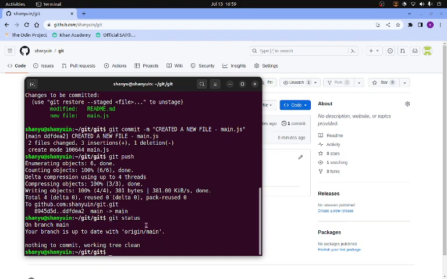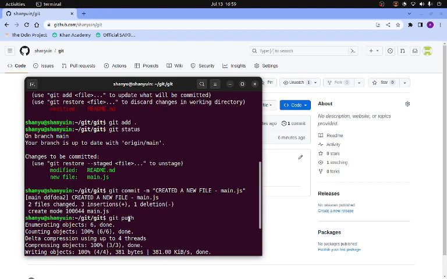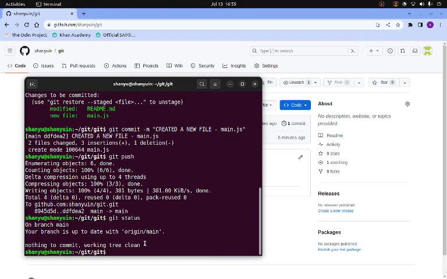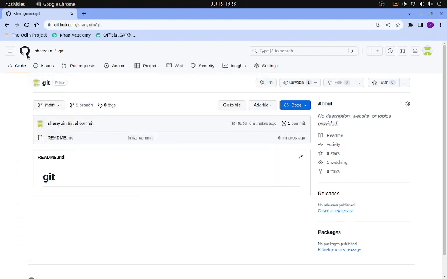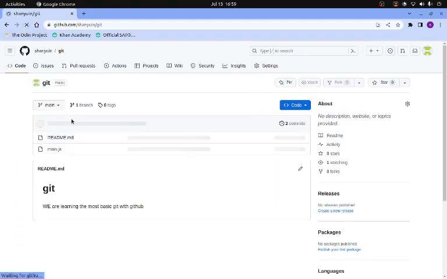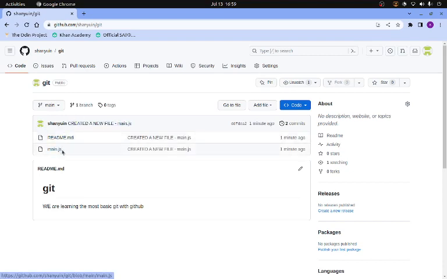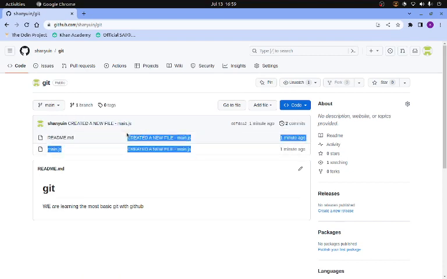Earlier in the git status which we did, it showed changes to be committed, meaning we have to push the changes to the git repository. And now if I refresh it, boom, main.js has come here, and these two are having a commit message, like created a new file main.js. And in the next video we are going to cover why this commit has come here.